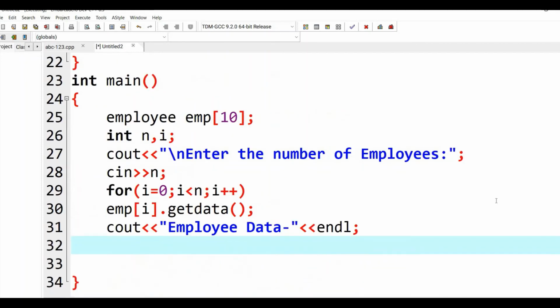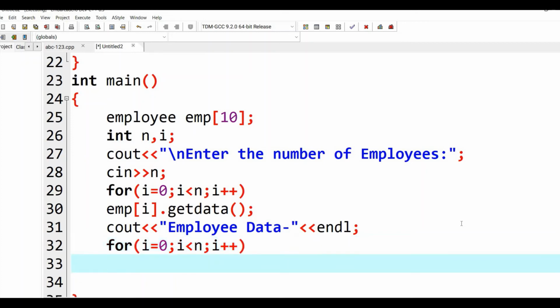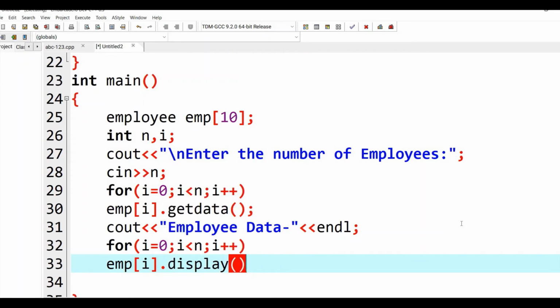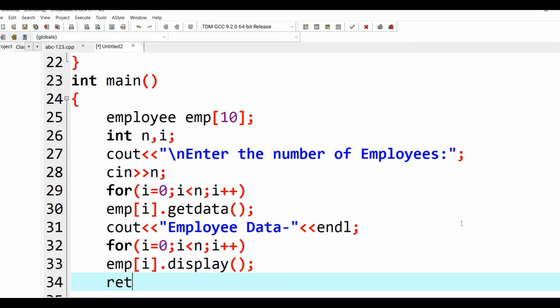So we'll call this display function, but again for this we'll write here a for loop also. So for i is equal to 0, i is less than n, and i plus plus, and we'll call this member function emp i dot, we'll write here display function, and then we'll write here return 0.